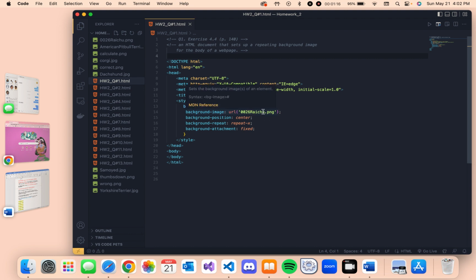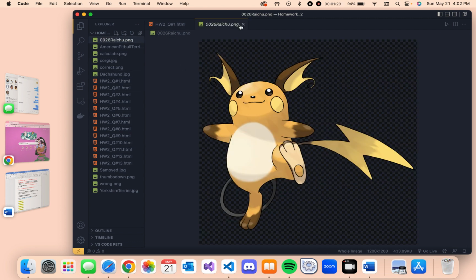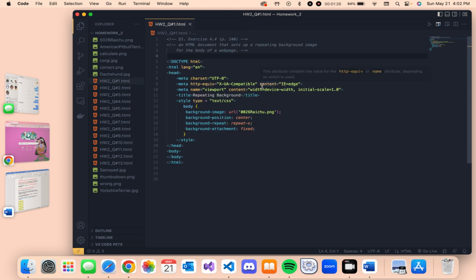So it's a Raichu .png, which I have right here. So that's what it looks like, if anyone was curious. And this is the background image. This is Raichu. We have the background position centered. It's going to be at the center of the page. And the background repeat is repeat-x. This repeats the image a couple of times. And the background attachment is fixed. That means it's going to be at a fixed position.